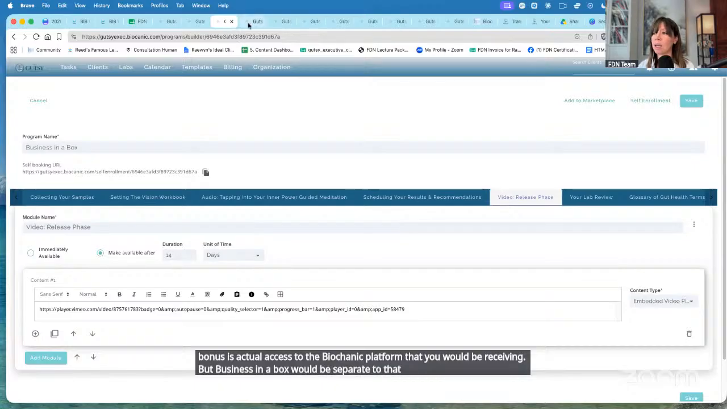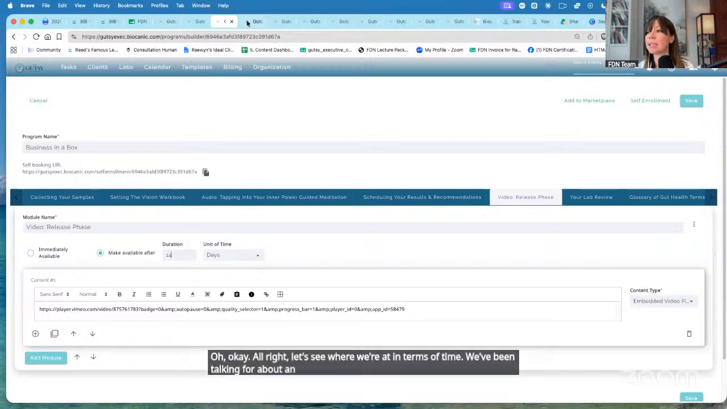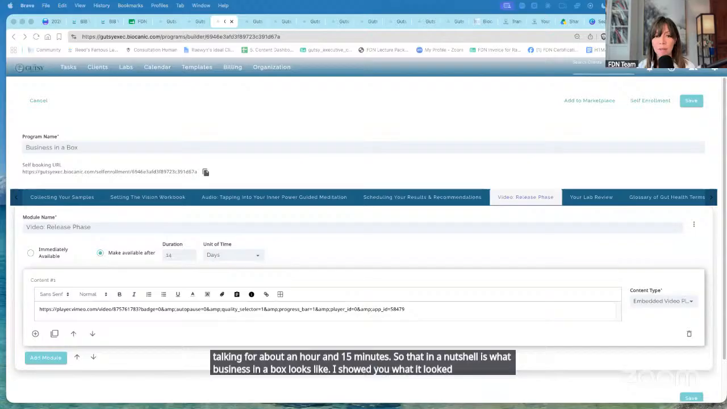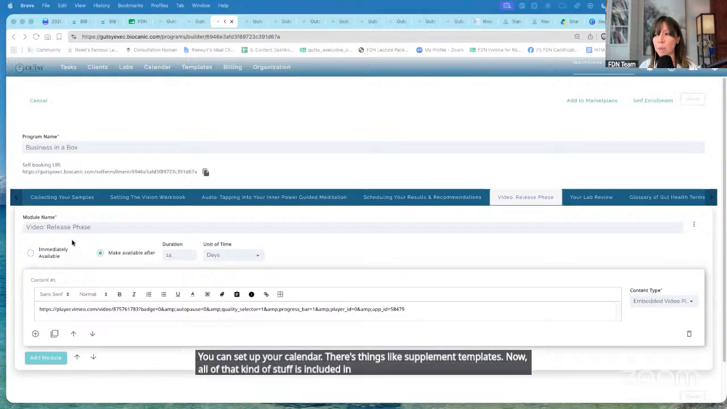Oh, okay. All right, let's see where we're at in terms of time. We've been talking for about an hour and 15 minutes. So that in a nutshell is what Business in a Box looks like. I showed you what it looks like on the front end, like you have to access it from FDN Connect. You're educating your client between appointments. You've got all the intake forms. You can set up your calendar. There's things like supplement templates. Now, all of that kind of stuff is included in Biocanic. The supplement templates, the calendar, the FDN forms, all of that's included.